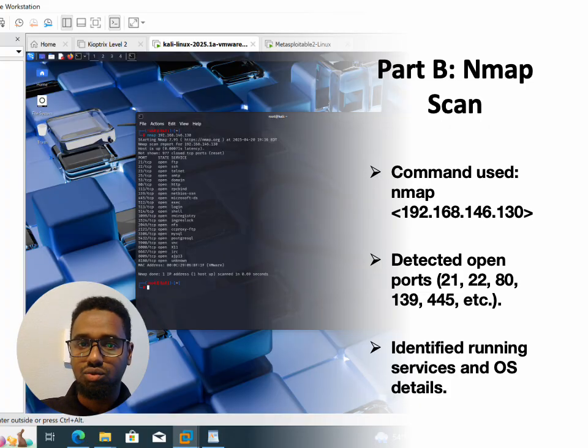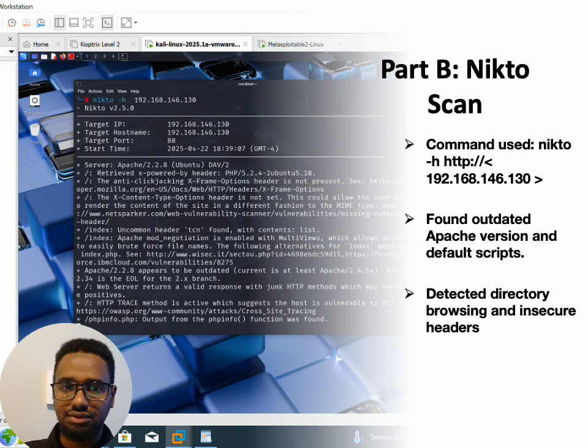I began with the Nmap scan, which enabled operating system detection, service versioning, and script scanning. The result revealed several open ports such as 21 FTP (File Transfer Protocol), 22 SSH, 80 HTTP, and others, along with the service details like Apache. This gave me a foundational understanding of potential attack vectors.